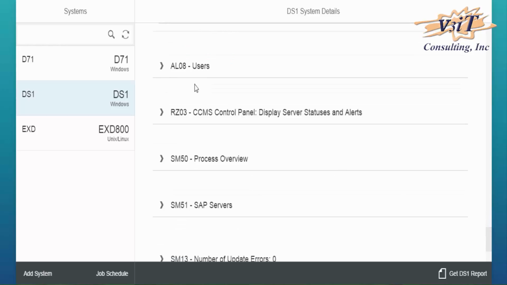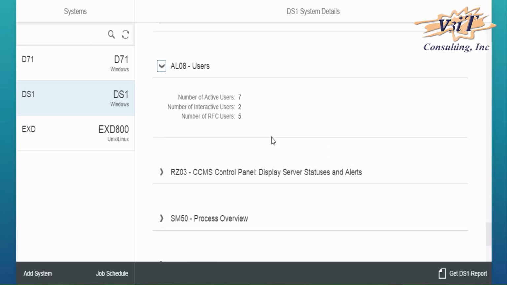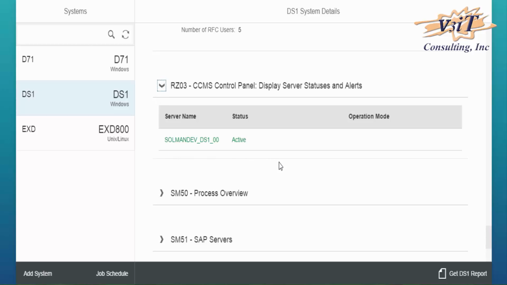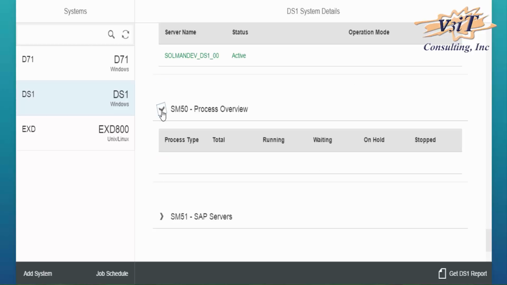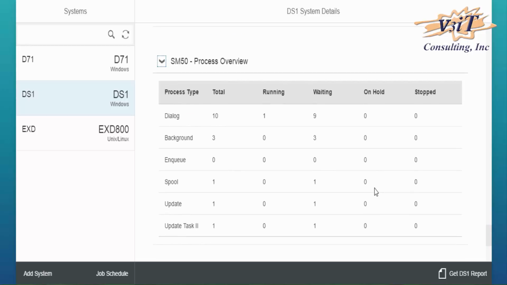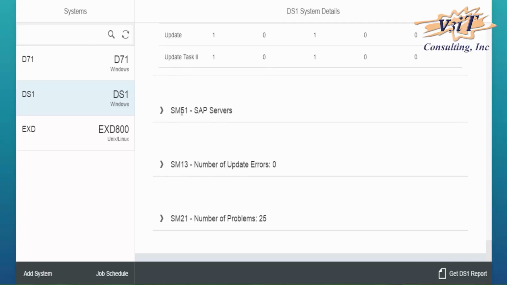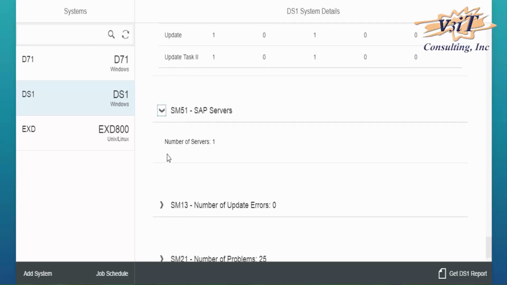On expansion of the panel of AL08 T-code, it gives information about current number of active, interactive, and RFC users in the system. On expansion of the panel of RZ03 T-code, it gives information about current server status and operation mode. On expansion of the panel of SM50 T-code, it gives information about status of all work processes per application server categorized by type of work processes. On expansion of the panel of SM51 T-code, it gives information about the number of active SAP application servers in the system.